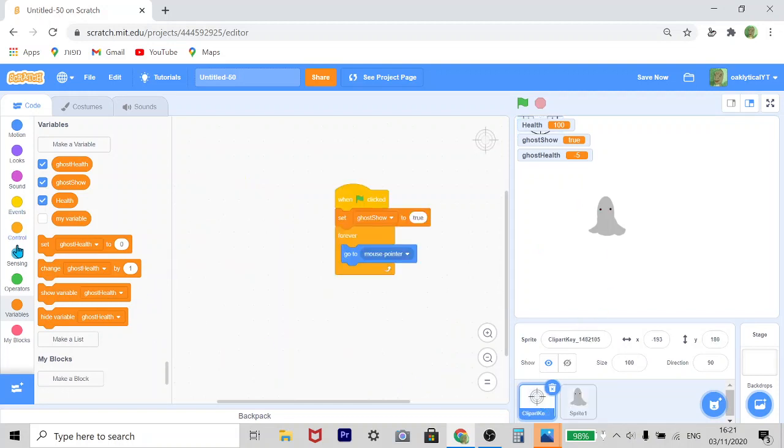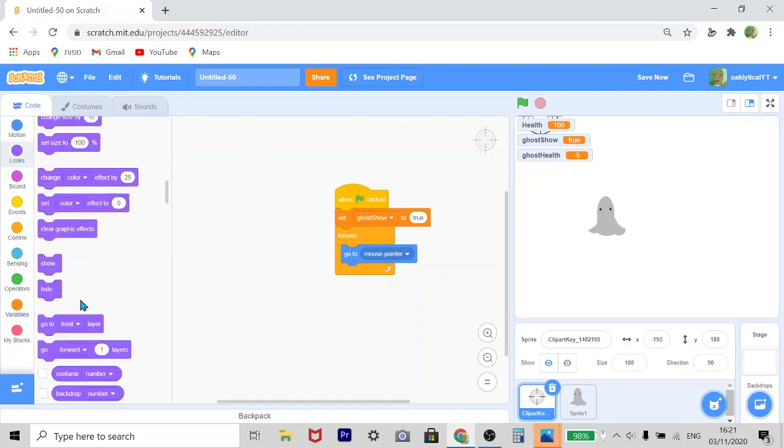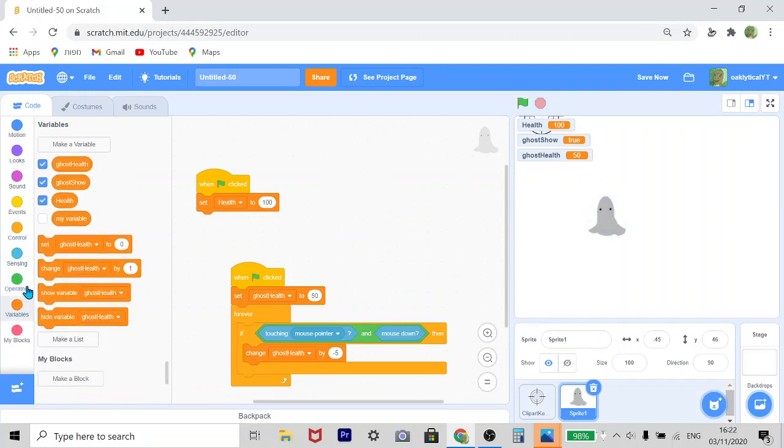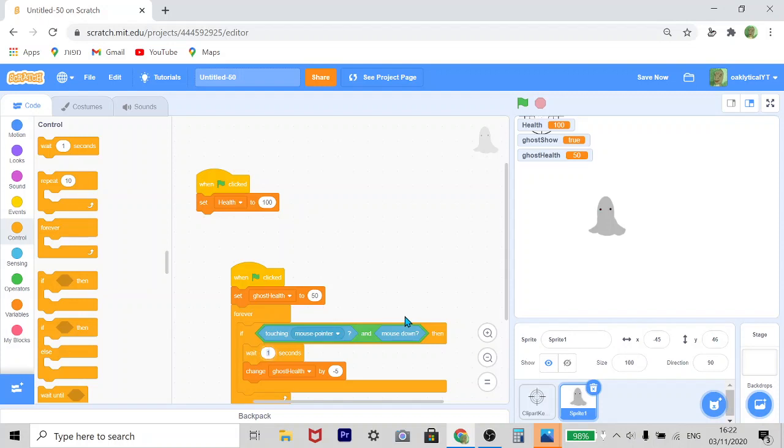We also have to unfold forever. Go to front layer. And now add a wait, 0.1, or 0.5 seconds, because otherwise you could just spam it. I'm going to change it to 0.2. I think 0.2 is going to be a good number. Let's try. Now, as you can see, we can't actually spam it. That's way better.